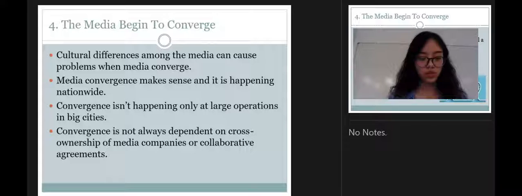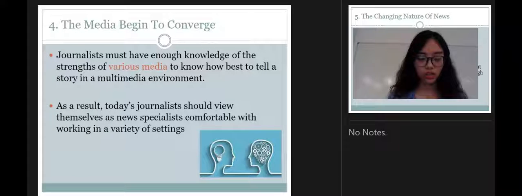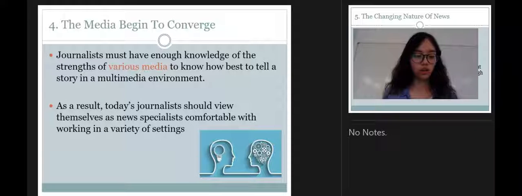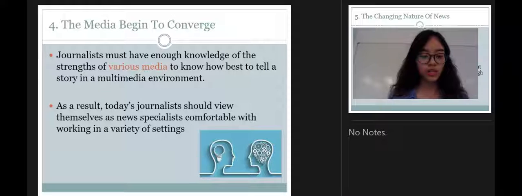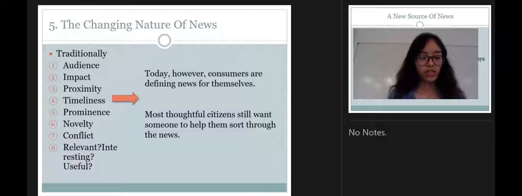In convergence newsrooms, journalists realize that they must have enough knowledge of the strengths of various media to know how best to tell a story. They should view themselves as news specialists comfortable with working in a variety of settings. Traditionally, editors defined news as information having one or more of these qualities. But today, consumers are defining news for themselves.